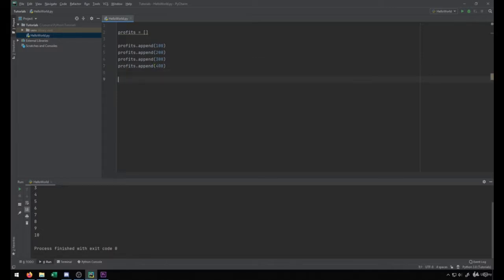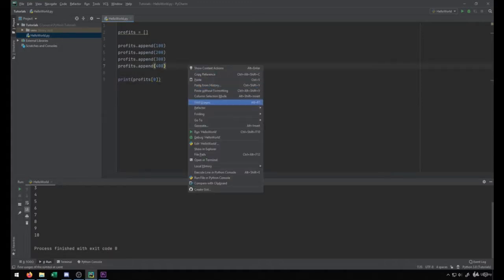Okay, so now, if I want to be able to access a value inside of the list, I simply need to reference its location in the list. So for example, if I want to print the first value in the list, what I would do is I would say print profits, and then in square brackets, I put the index that I want to reference. So this would get the profits at index 0, right? And the value at index 0 would be 100. So let's go ahead and run this and see how that works.